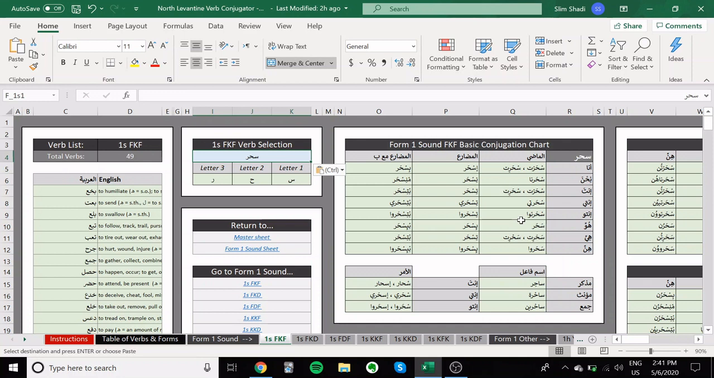And if you're wondering how to make flashcards from these new verbs, I will put another video on the channel that will show you just exactly how to do that.